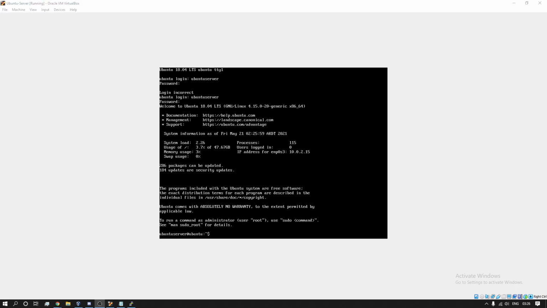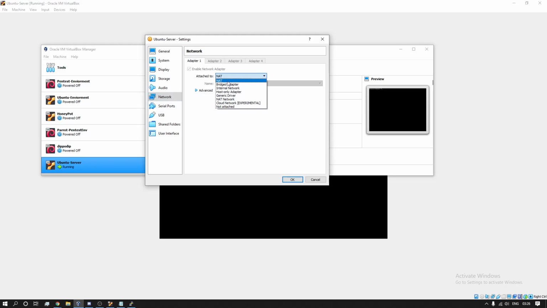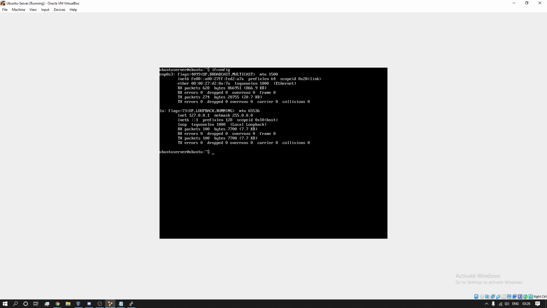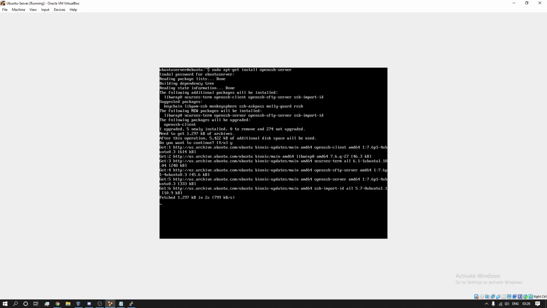Alright, so once you're in, I forgot to do this. We need to go into our settings, go to network and change this to bridged adapter, and then select your wireless card. Now if we do ifconfig, while that's doing this, we can do sudo apt-get install openssh-server, and it's just going to ask for the sudo password. So now it's just going to install the OpenSSH server, so then we can configure it all.